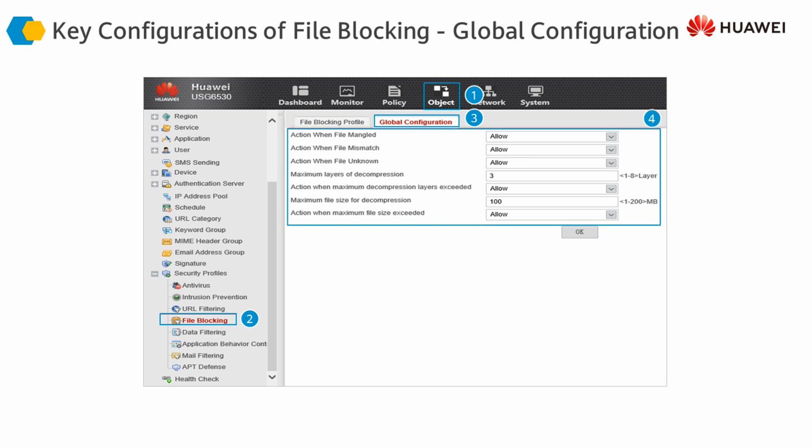So what do we want to do if the file is mangled or malformed, incomplete or defective? What if the file name and the file type are mismatched? What if you cannot determine the file type and we do not have an extension? What do we want to do in that case? By default, everything is allowed, but we can either generate an alert or block the traffic, block those files.